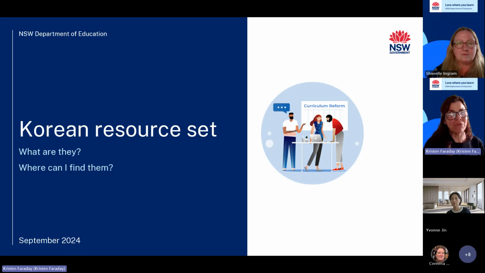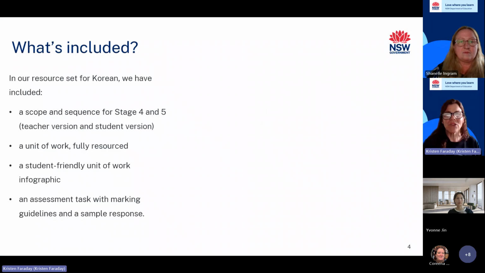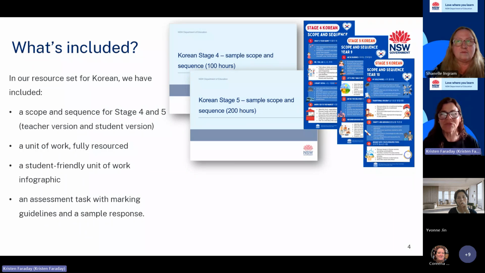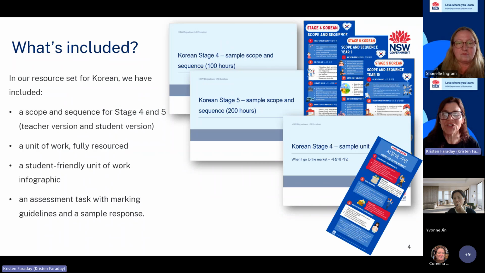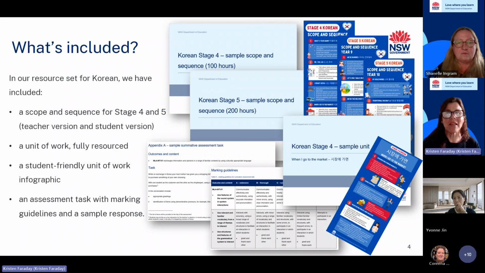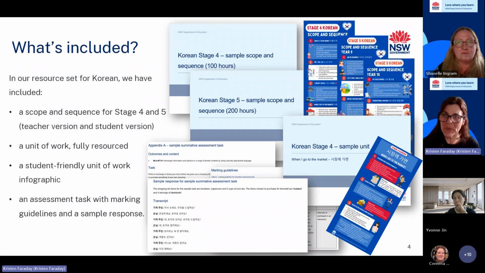So we're going to begin today with a walkthrough of the Korean resource set. What are they and where can you find them? So in our resource set for Korean, we have included a scope and sequence for stages 4 and 5, including a teacher version and a student-friendly scope and sequence infographic, a unit of work with 39 accompanying resources, a student-friendly unit of work infographic, and an assessment task with marking guidelines and a sample response.